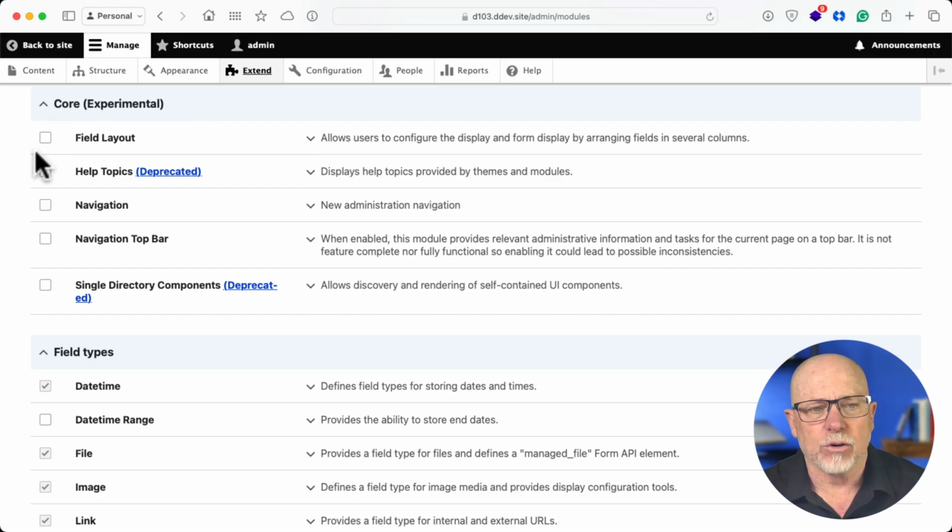Well, I've installed the release candidate 1. Let's take a quick peek. Here under core experimental, there is navigation and navigation top bar. Now, I can tell you right now, that doesn't work yet. We're not even going to touch it.